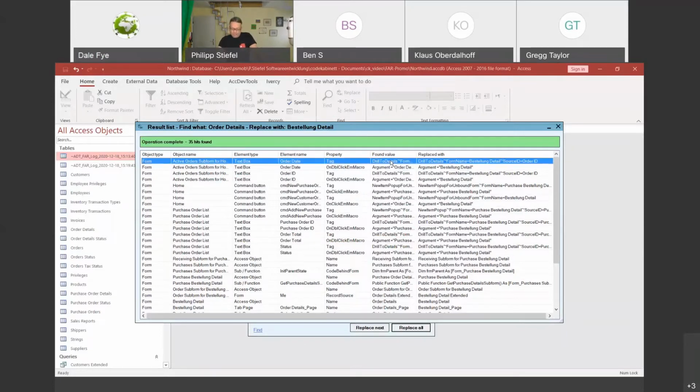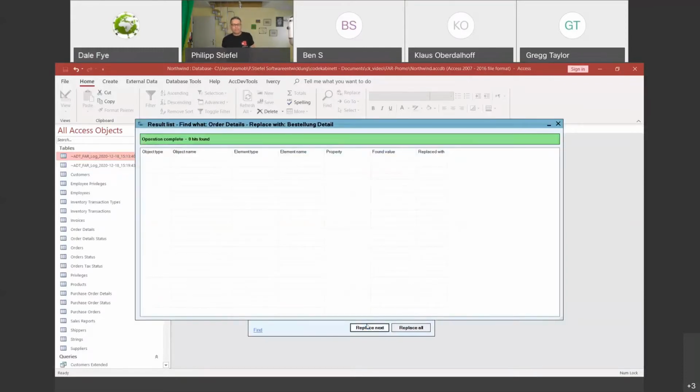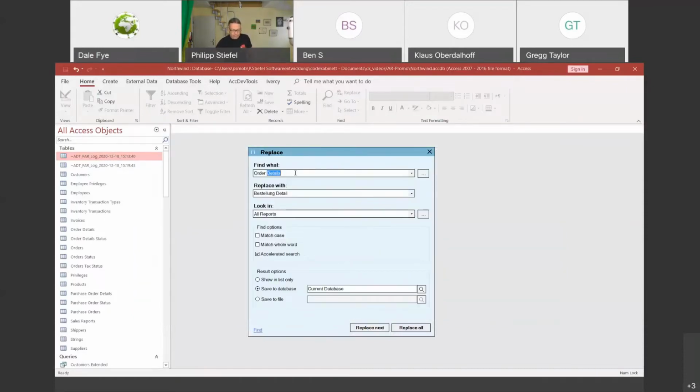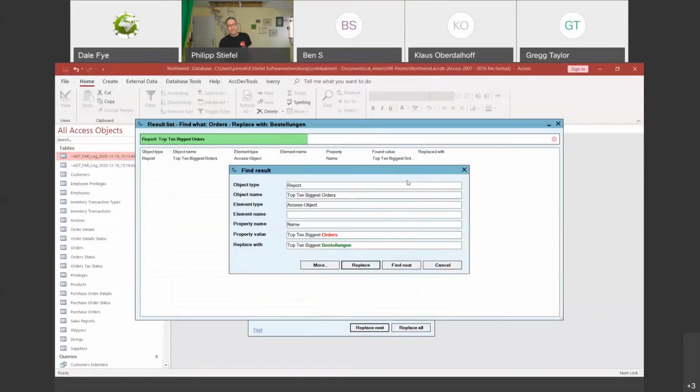So does the replace next button then basically pull up that and do the search and pull up that little individual form for each iteration, and then you can either execute the replace or reject it? Exactly. Or if I go to all reports, because there are still matches, then I say replace next, and it didn't find anything. Maybe because there isn't anything in the reports. Here we go. That found something.